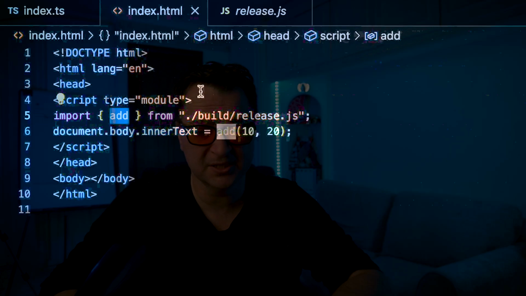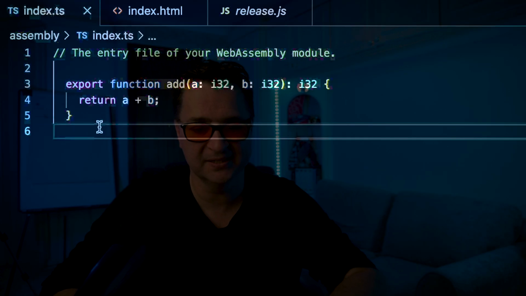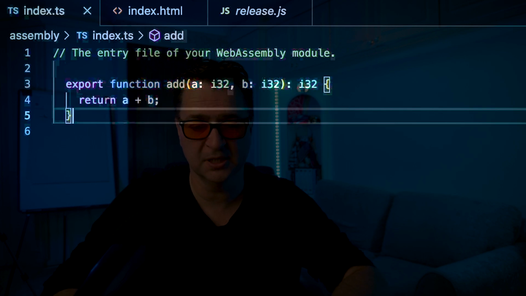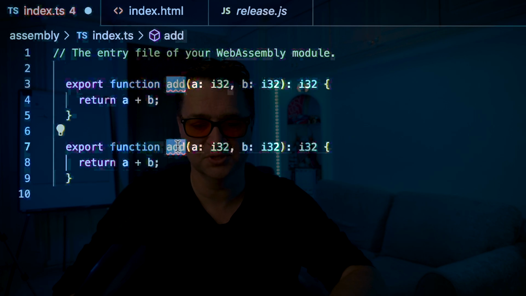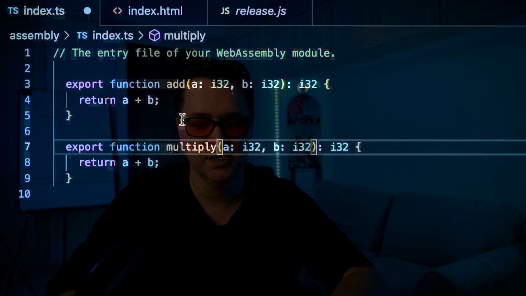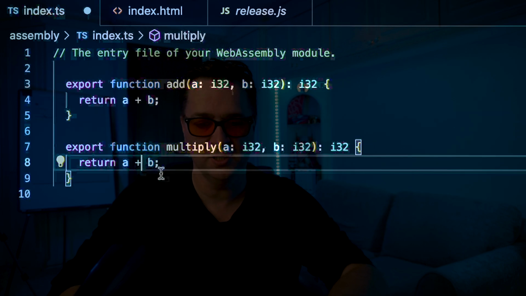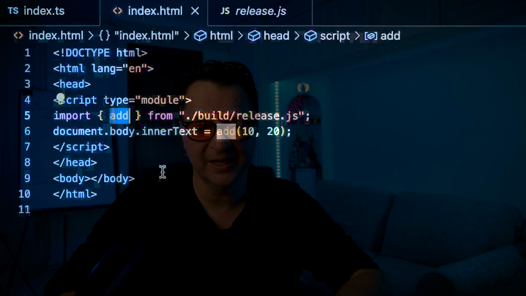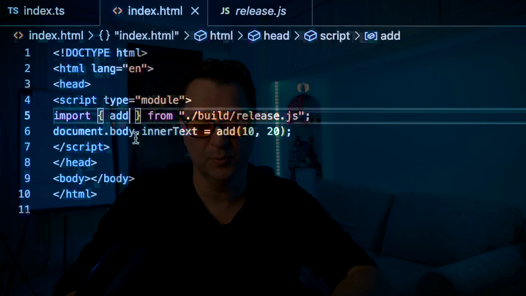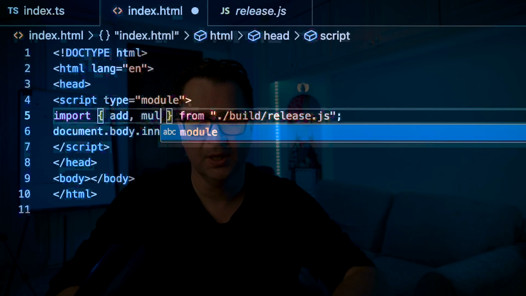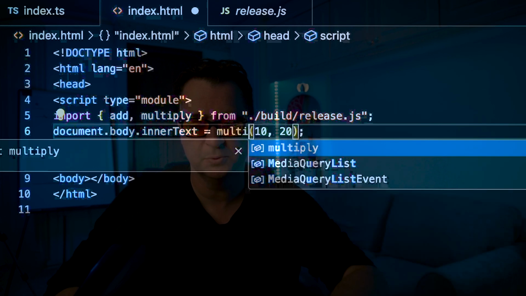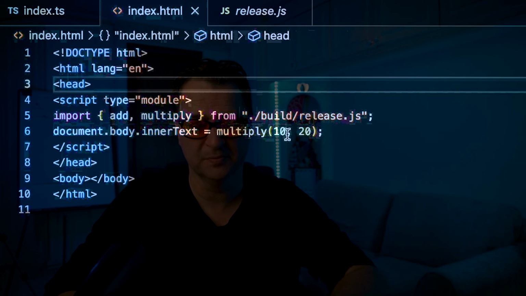If I wanted to, I could extend the functionality. So I could take this add function, and I could create ourselves a nice little multiply as well. So we'll just put in multiply, and then rather than doing a plus b, we'll return a times b. And then if I come into index.html, I can import multiply as well.